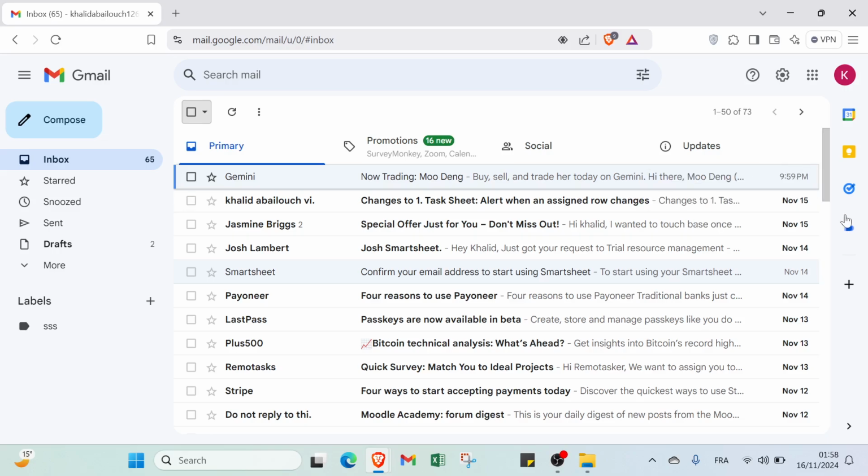We have also other options that could help you. In the right, you just have to click over for calendar, and we have also here Keep, and then we have Tasks, Contacts, and if you want to get add-ons.